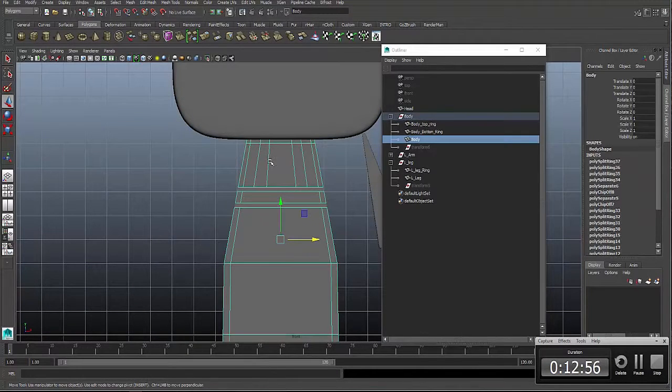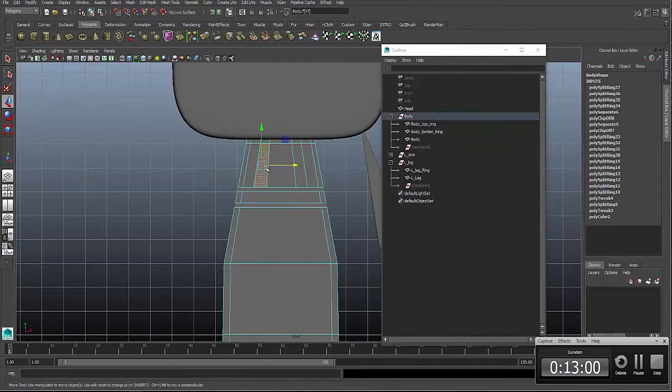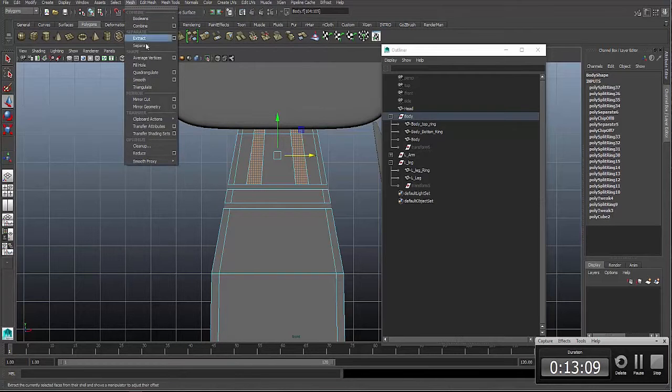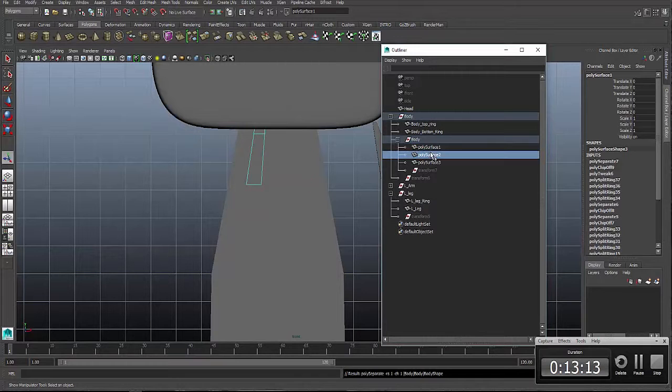Okay, I'm happy with that. So now with that done, go to faces, select these 2 faces, like so. Go up to extract again in mesh and hit extract. There we go.